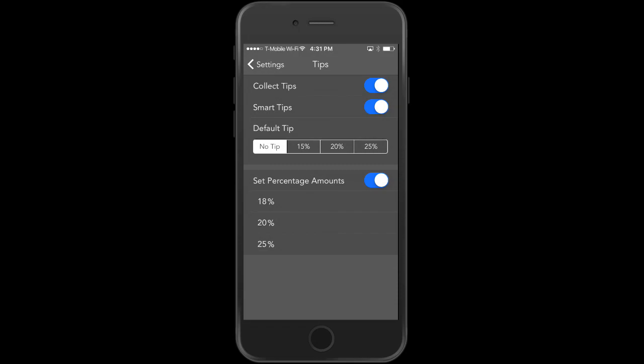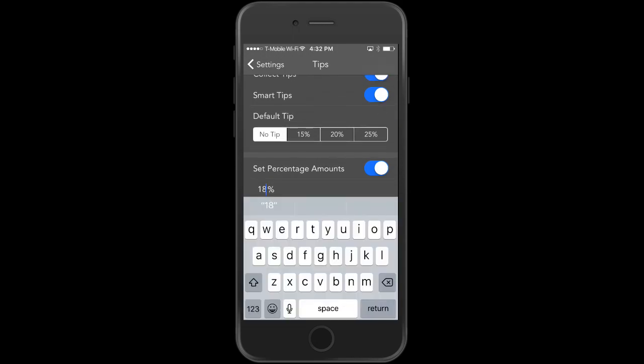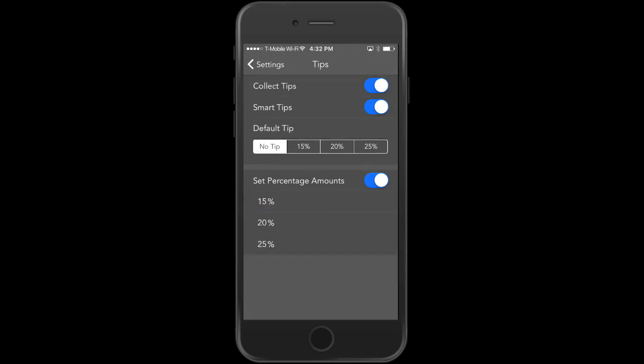To manually set percentage amounts, simply click the orb next to the Set Percentage Amounts option until it's blue. Then click into each line to change the percentage amount. Notice tips are set in percentages.